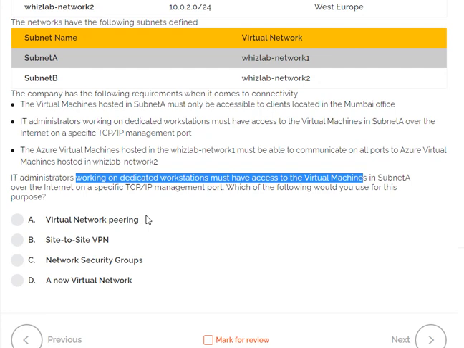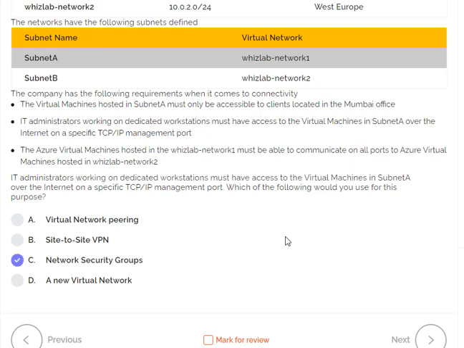Site-to-site, no. Network security group, yes, this can be the answer because here we are talking about a specific port and basically something like a firewall. So a network security group is somewhat like a firewall that is applied on the subnet, and we can do the connectivity. Okay, let's move to the next question.